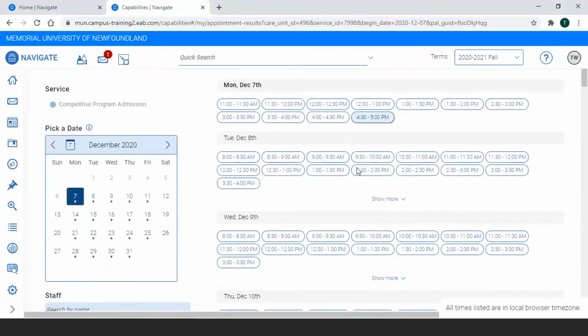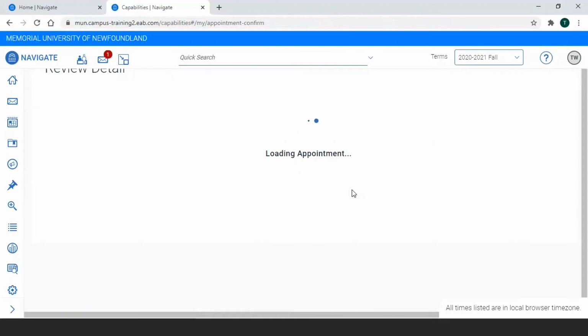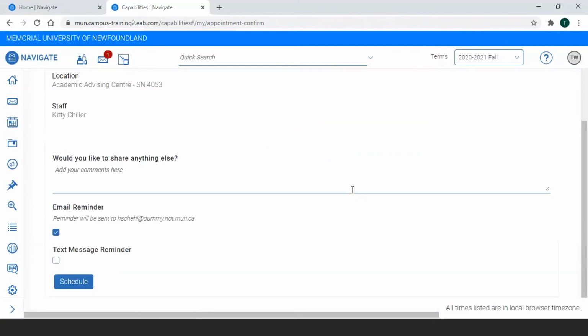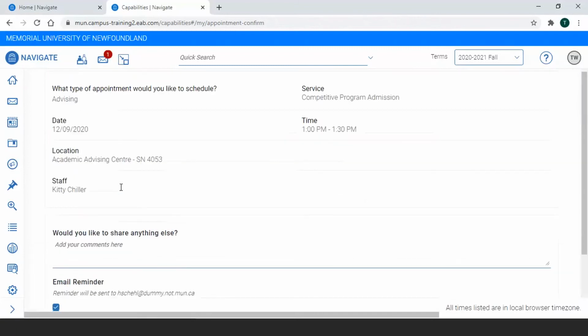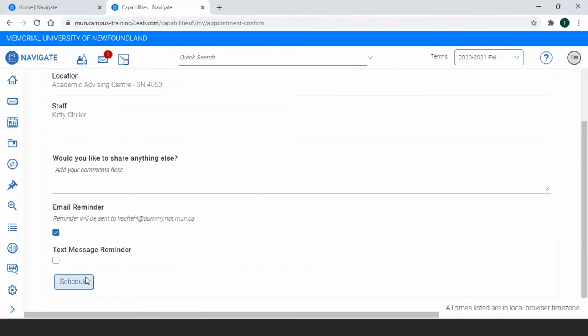Once the student finds an available time that he, she, or they are comfortable with, all they have to do is select the time, enter any additional information that they would like the advisor to know, and click on schedule.